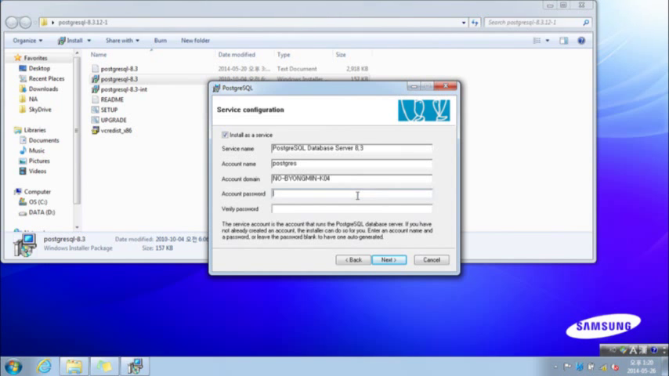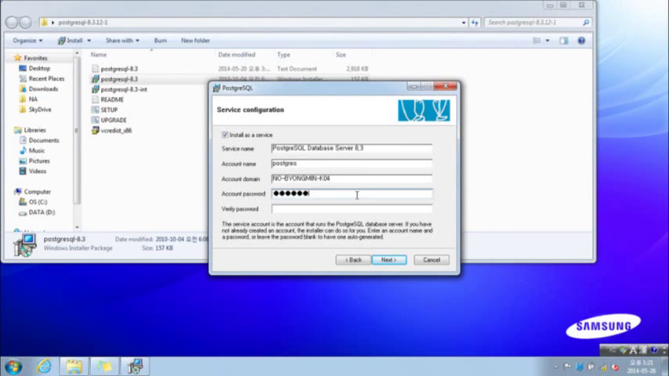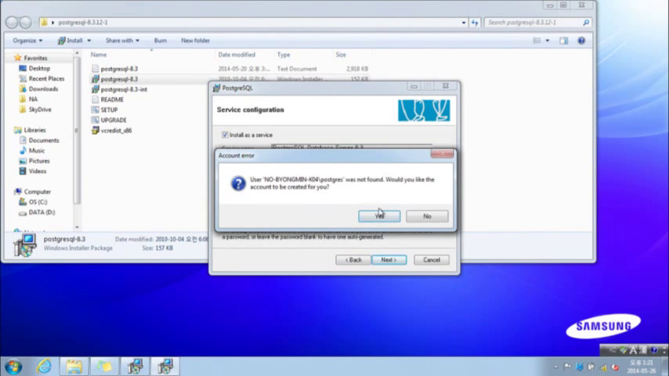At the service configuration, you want to put in the account password. Remember, this is the password you will need in order to install Magic Info Server later. For this example, I will just use Magic Info 0 as the password. You will get an option that says that the account does not exist. Would you like the account to be created? Hit yes. It says no if you want the installer to use a password for you.